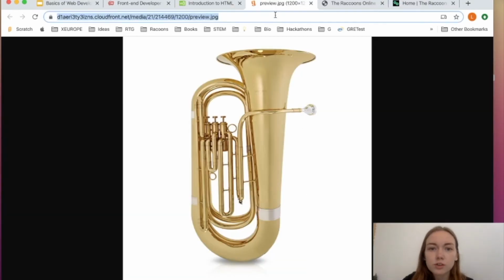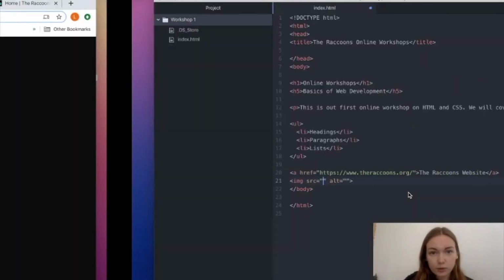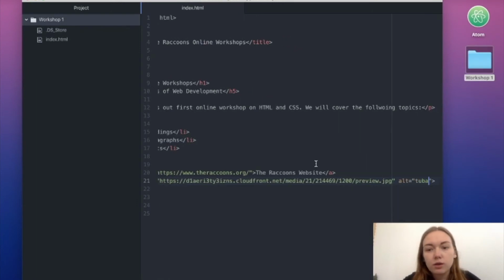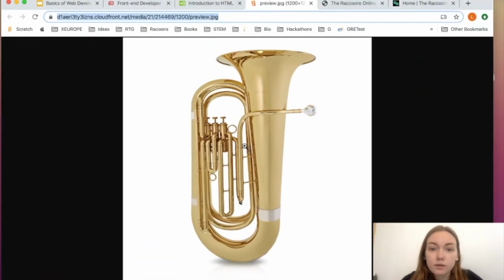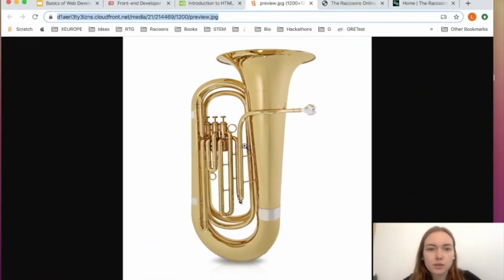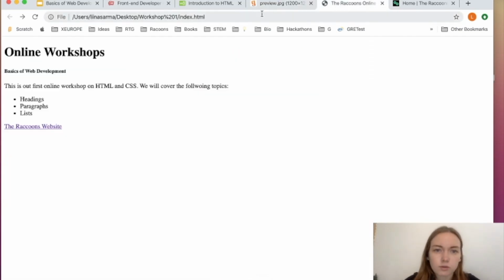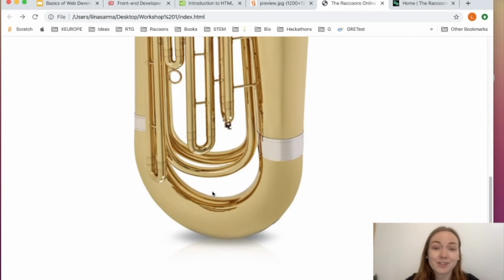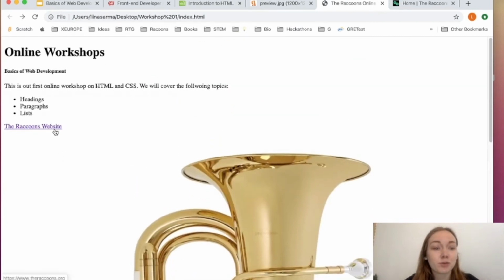Okay, so I'm just going to use a link to this website. I'm going to post it here and tag it as tuba, just to make sure that I have my image. If this image is as big as it is in here, most likely, if I haven't set any details of the size of this image, it's most definitely going to be very, very big on the site. But let's check it in here. Okay, yeah, so we have our image. Very big tuba. We have our Raccoons website.